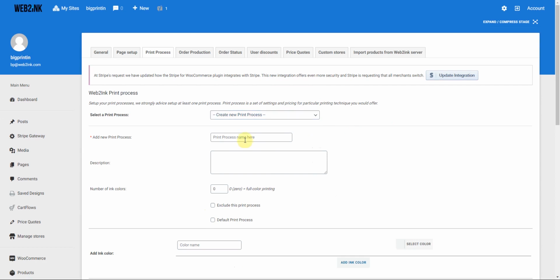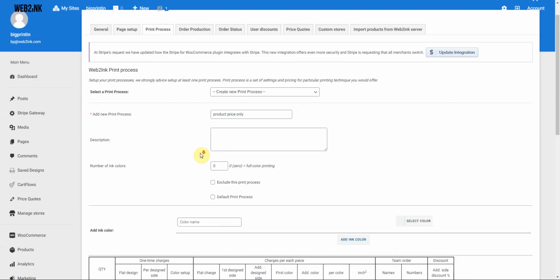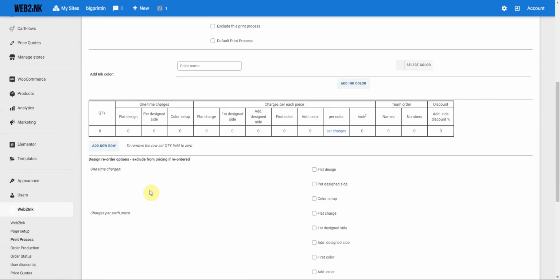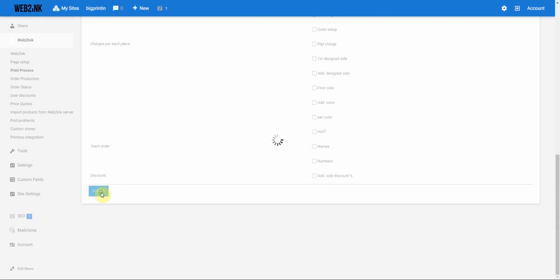Then I'm going to add another process and call it product price only. And I'm going to leave everything blank. This will come in handy if I'm doing something like banners or large format products where I can control all of the pricing on the product pages.